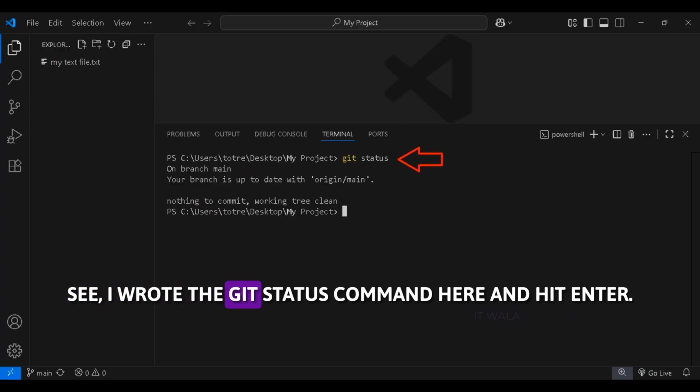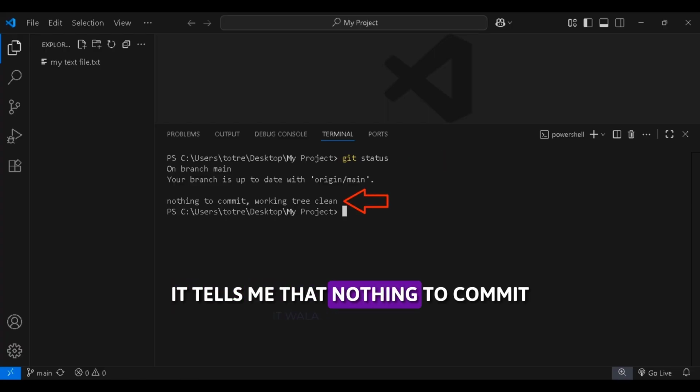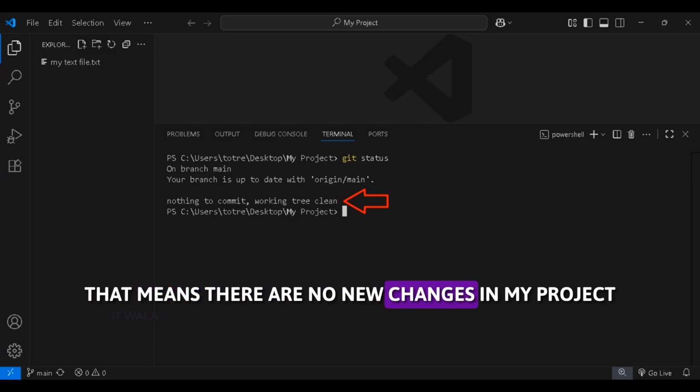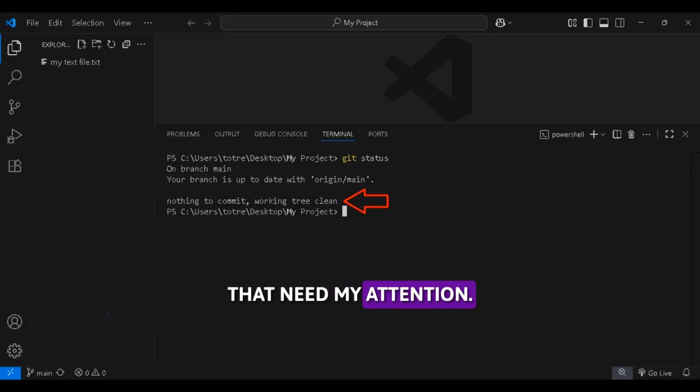See, I wrote the git status command here and hit enter. It tells me that there is nothing to commit, working tree clean. That means there are no new changes in my project that need my attention. Now, let's make a few changes.